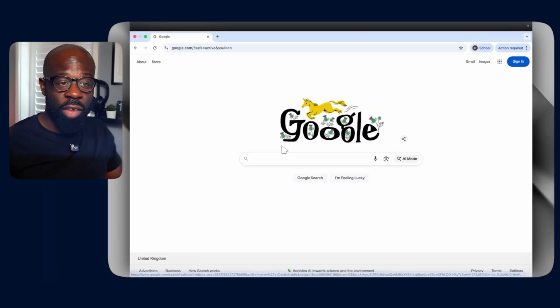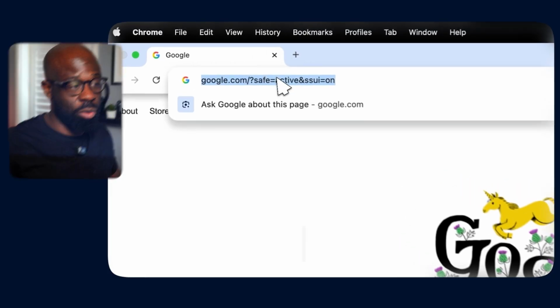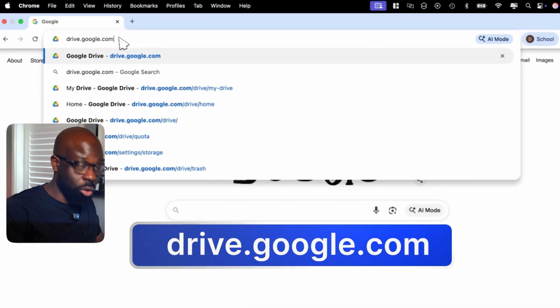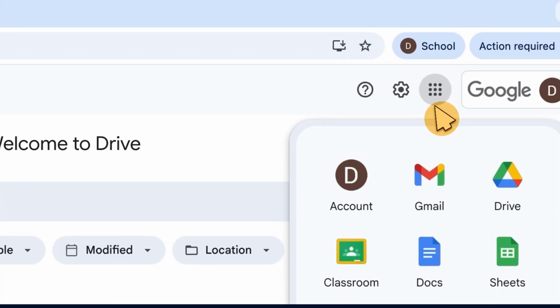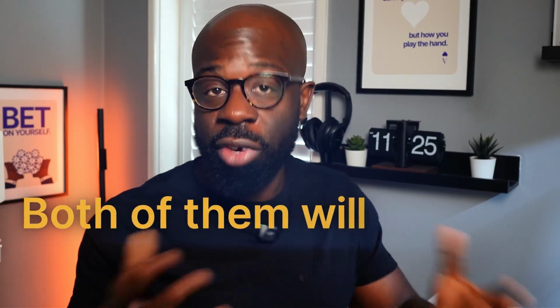To access Google Drive, the first way is to go to drive.google.com, and the other way you can access Google Drive is by going to the waffle in the top right hand corner, selecting it and then locating Drive. Both of them will bring you to the same place.